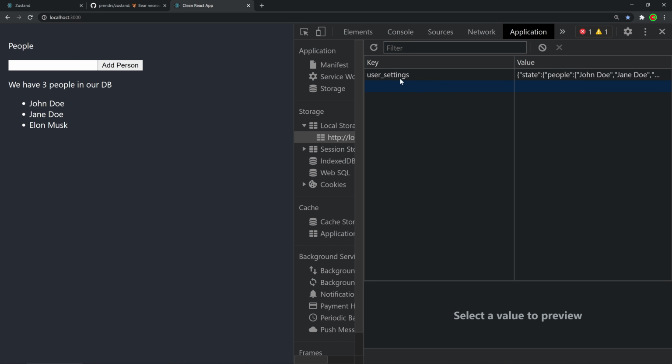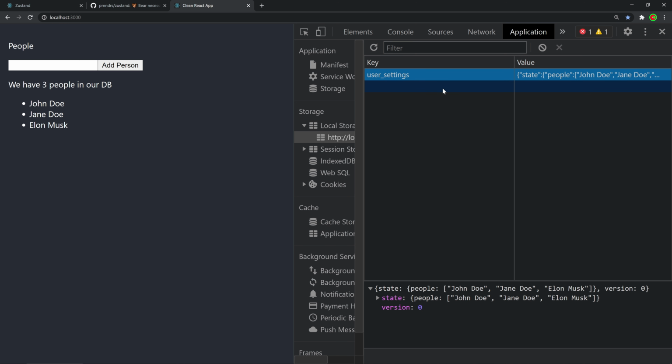Add person. There we go. We get user settings as that key. Usually you don't store actual data here. You store something like user settings, like I called it here. Actually, we could do a quick example here.